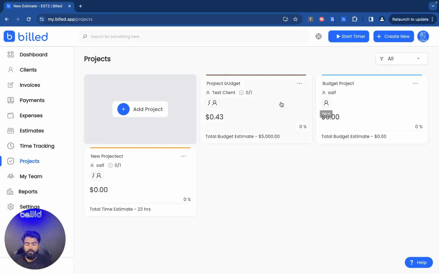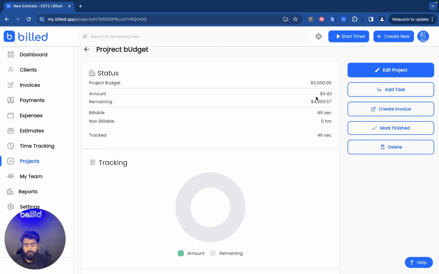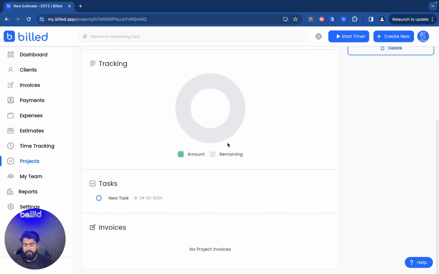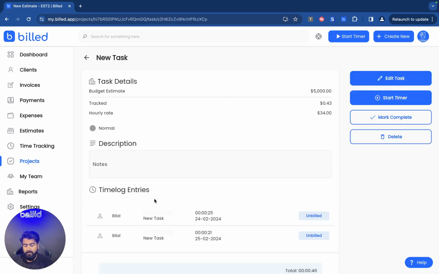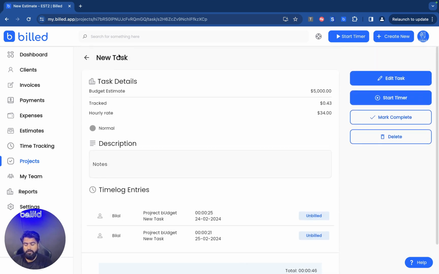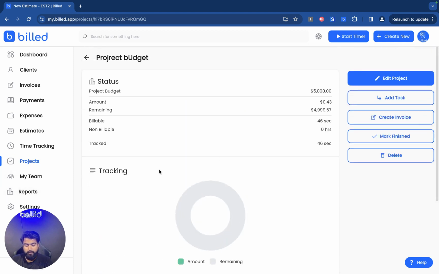So this is the project screen where you can see the project budget, the amount we have billed so far, and the remaining amount, how much time is billable. You can see all the tasks from here. You can click on any task to see the details, and you can also see time log entries for the task, etc. So this is the project management in Build.